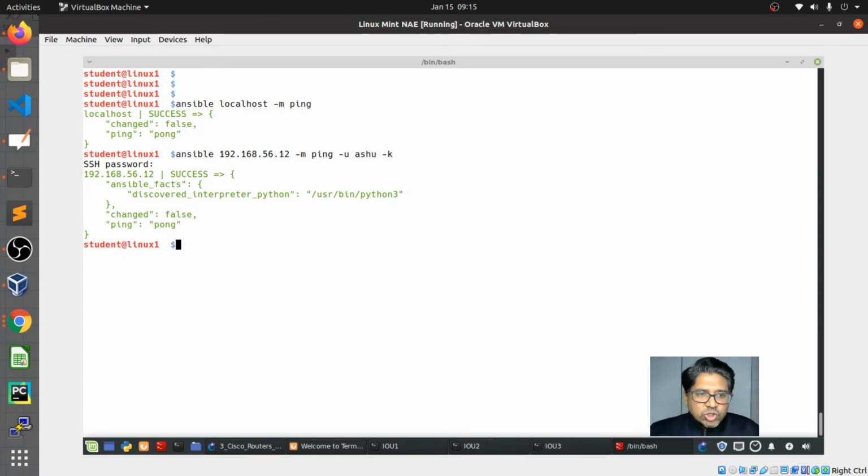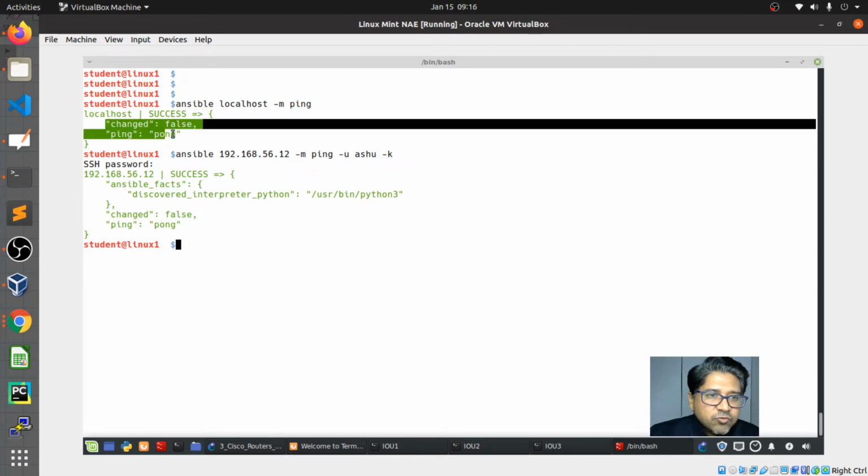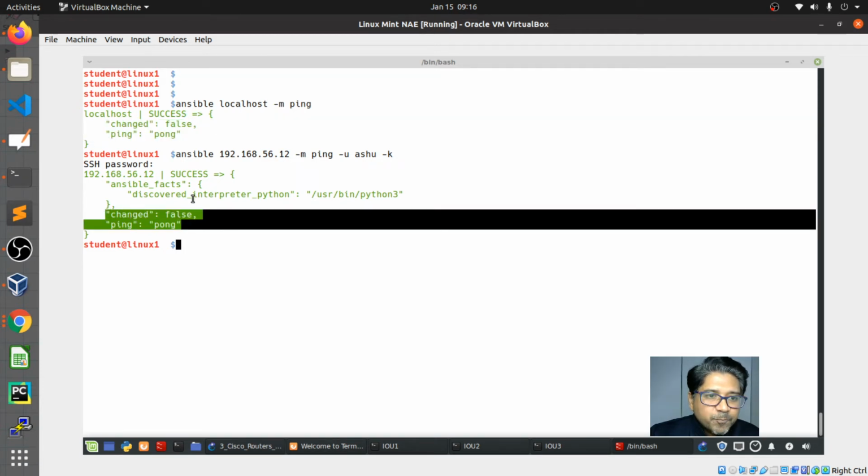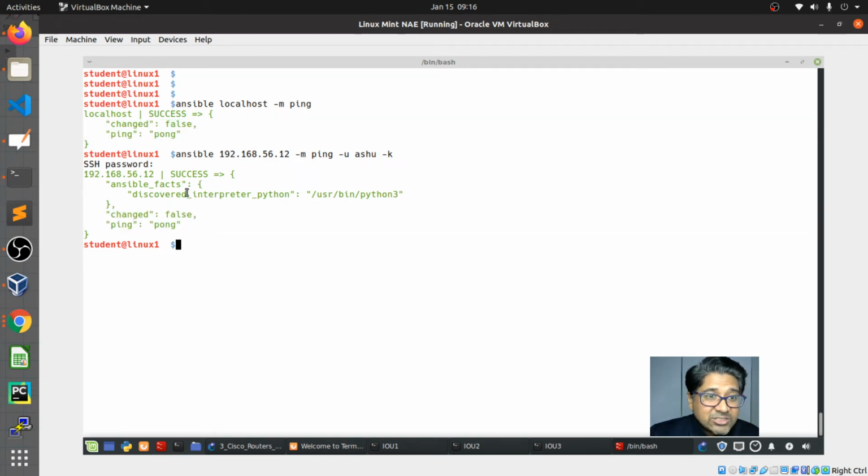I can see something new added apart from changed false and ping pong. First of all, this is in JSON format. Can you see there is a curly bracket and a square bracket? If there is no square bracket, there is no list, but we have a curly bracket, which means there is a dictionary, with key and value pairs.